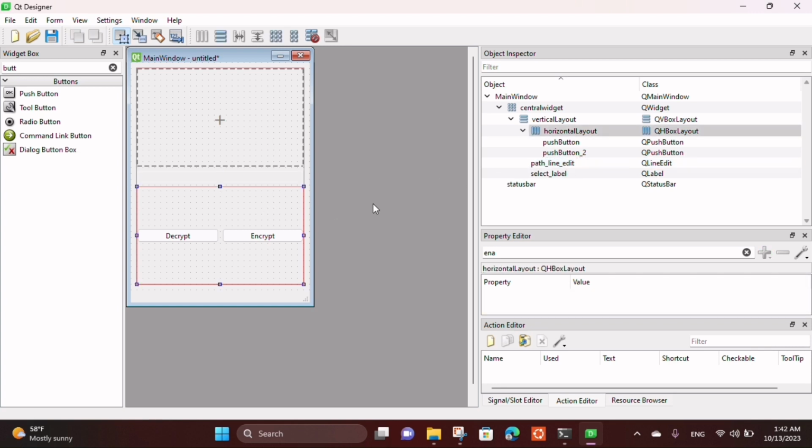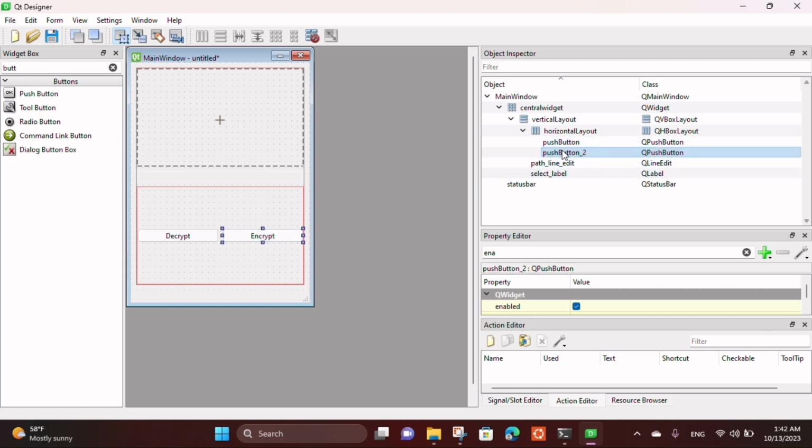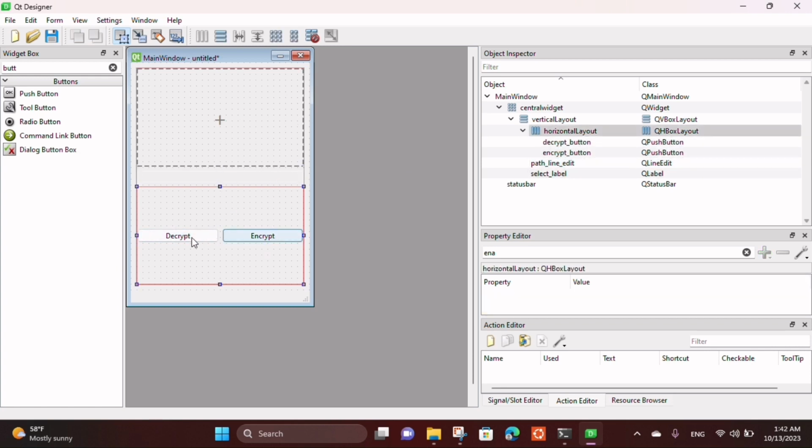Here our horizontal layout does not need any name because we don't want to call it in our code, but our encrypt button needs a name. I name it encrypt button. And this guy, well, what am I doing? This guy is going to be decrypt button. Okay, encrypt button, decrypt button, everything is okay.